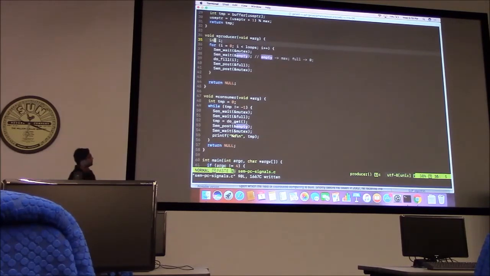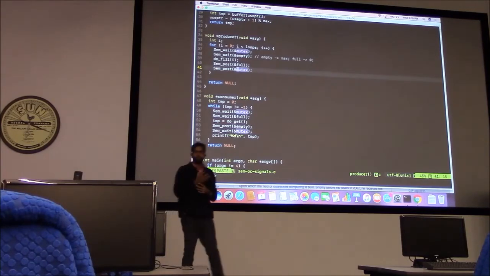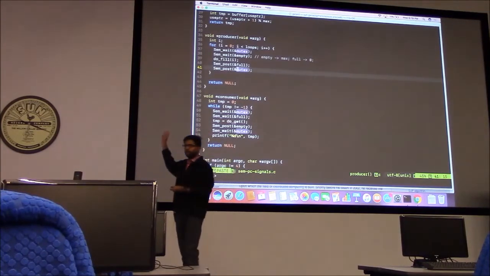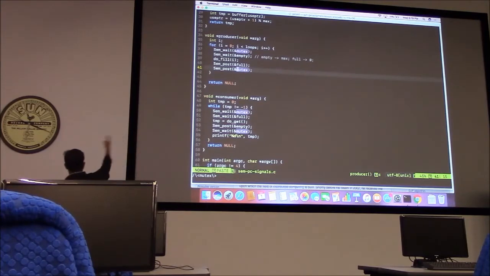Now, we just added this, we have protected the critical section. So now when the first producer comes in, it takes the mutex lock and then it calls the sem wait on empty, and then we do a do fill. And when the second producer comes in, it will be blocked at line 27, because we are using the semaphore mutex as a mutex lock, and it will not be able to produce. So only one producer will be able to fill in the buffer at a time.